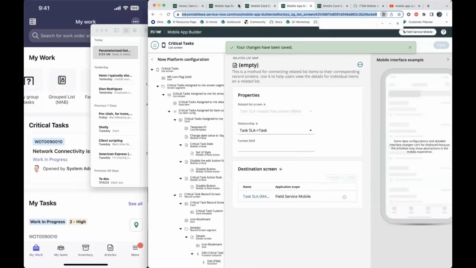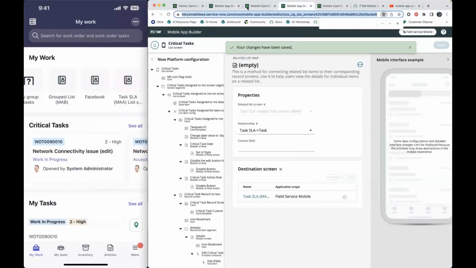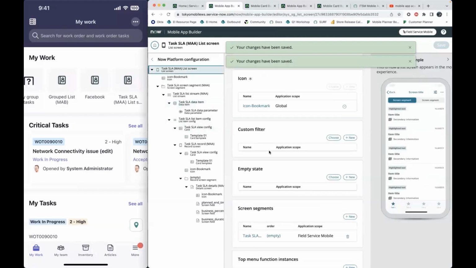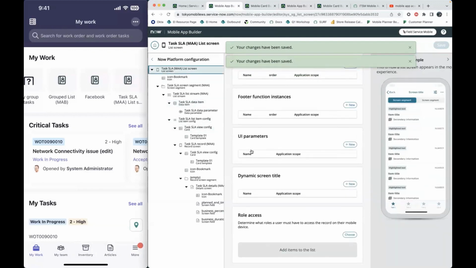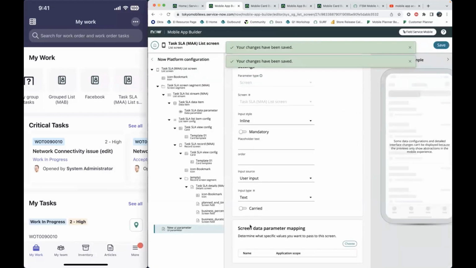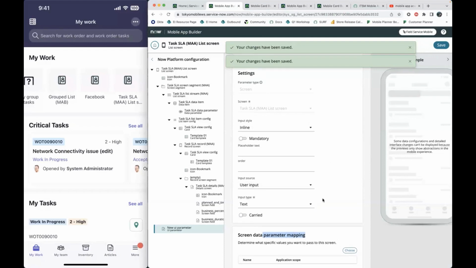If we go back to our task SLA list screen, on this list screen, there is a UI parameter that we need to create. And this is what maps our data item parameter to our task SLA screen. So I need to create this UI parameter here. And then there's a screen data parameter mapping. Like the data parameter that we created on the data item, it's currently not going anywhere. And this is where you map the two.